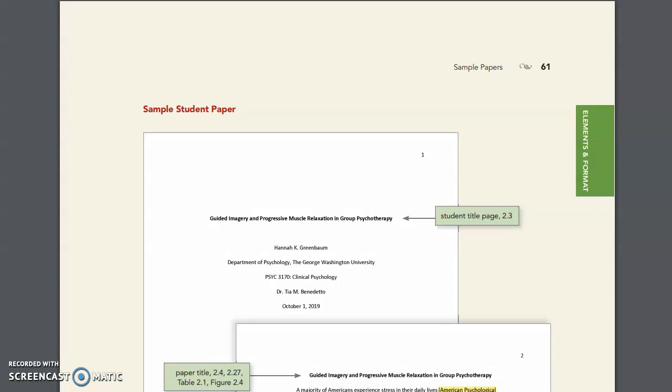For the sample student paper, starting on page 61, you'll notice one of the major changes between the 6th edition and the 7th edition is for sample student papers, you no longer have the running head. At the very top of your paper, all you need to include is a page number in the upper right-hand corner of all of your pages.